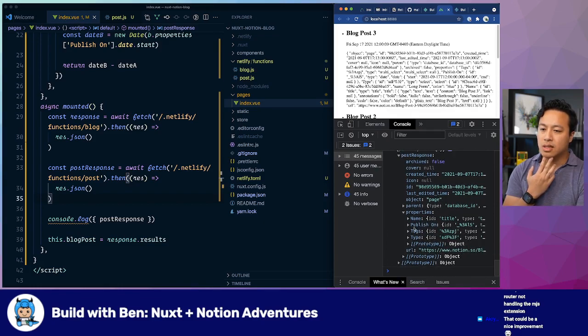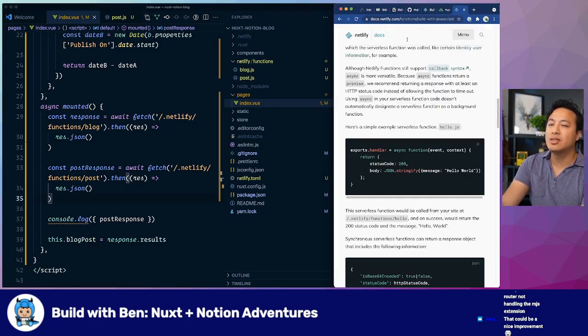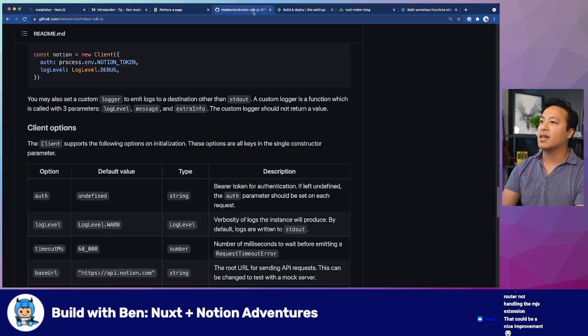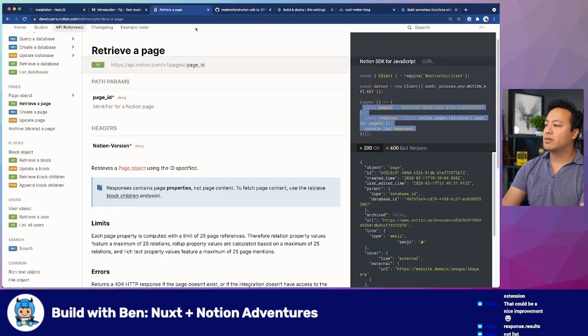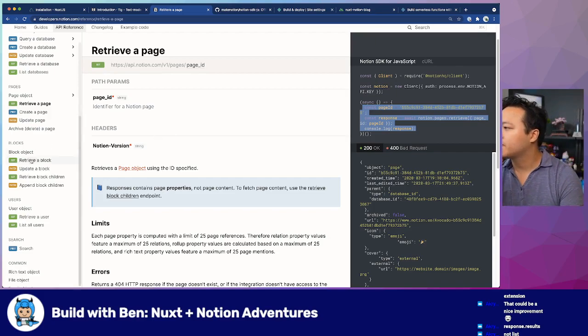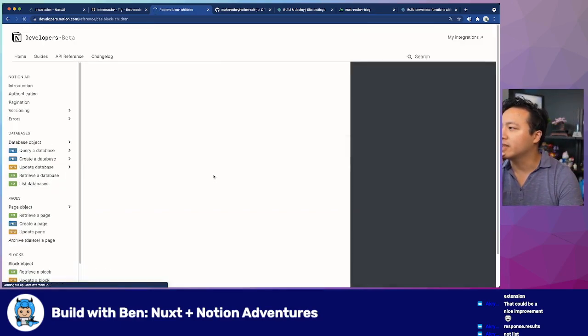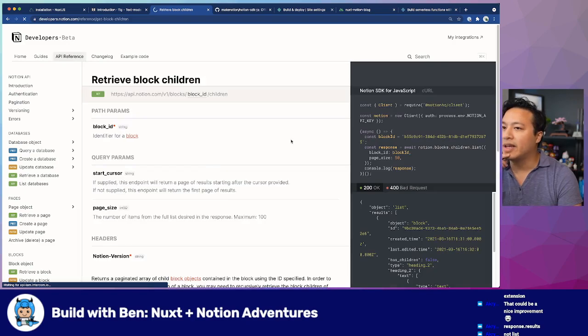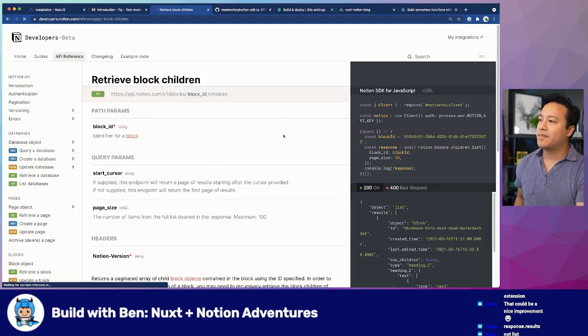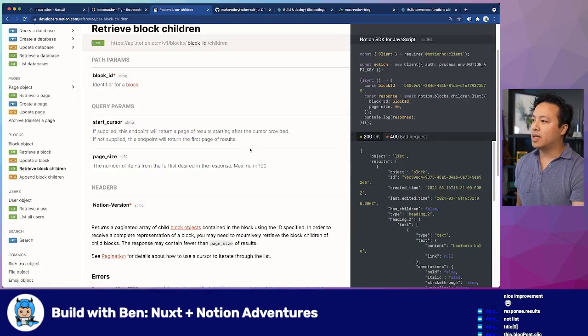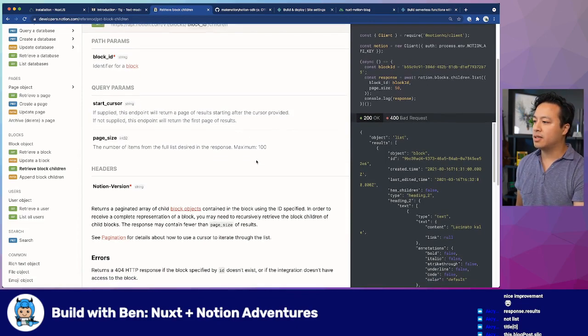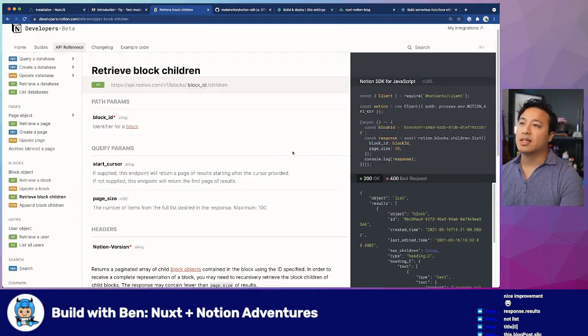Where is the content though? Ah, okay. Guillaume's already two steps ahead of me. We won't get the content. That's weird to me. I'm not gonna lie. Why would I want to retrieve block children? Okay, so it's saying identifier for blocks, start cursor, page size, Notion version. The content are blocks. So I'm familiar.